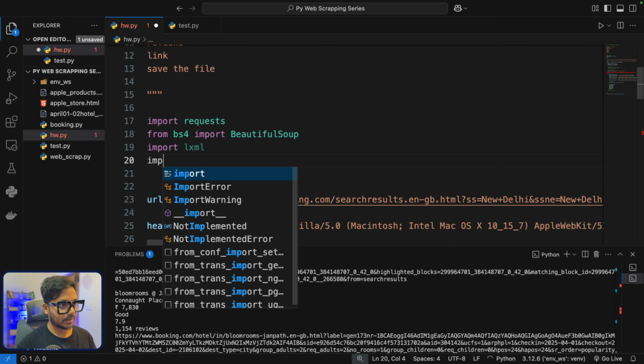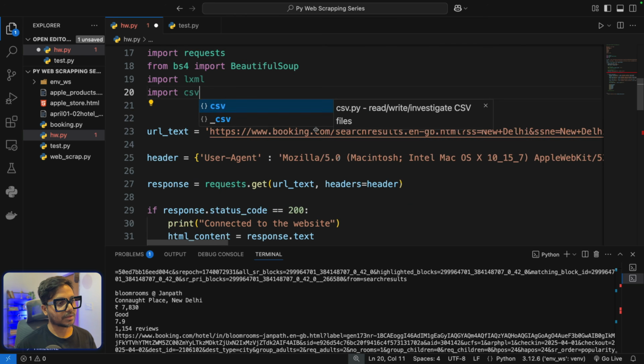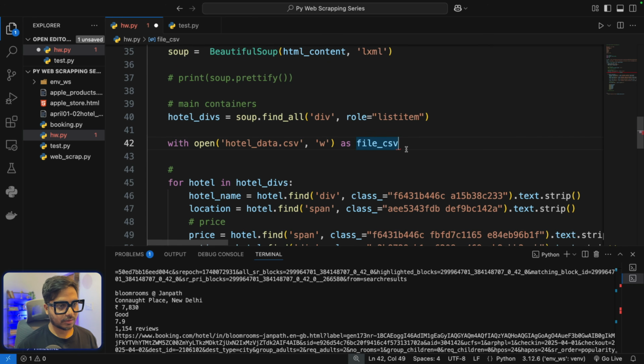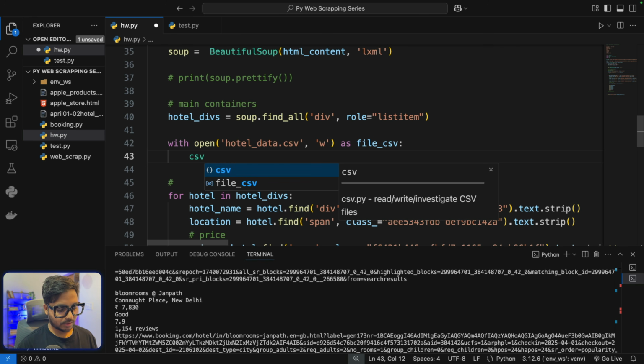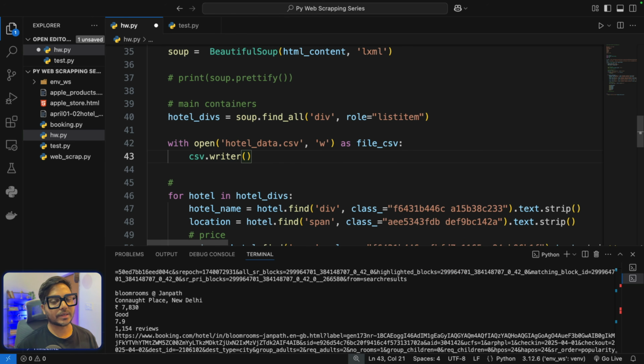I did not, so I would say import csv, otherwise it's not going to work. So far it is good. You just need to use the colon sign here, and here you need to simply say csv dot writer. This is part of how you create a csv file.